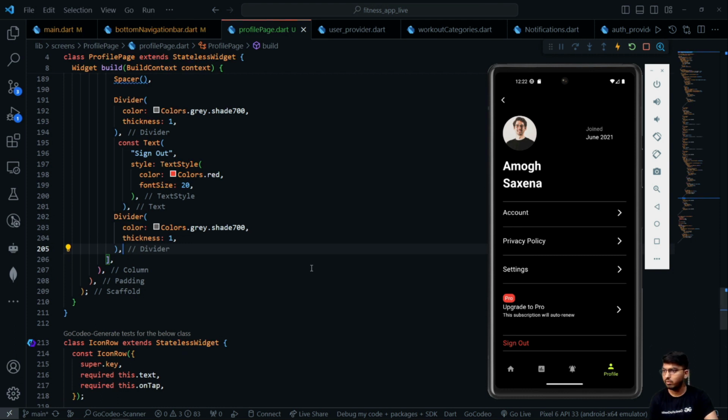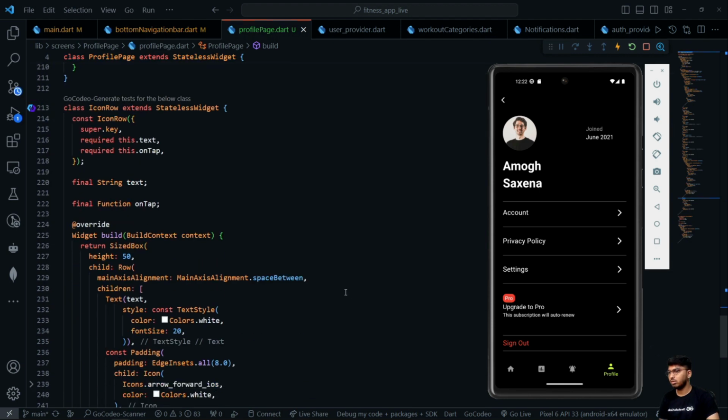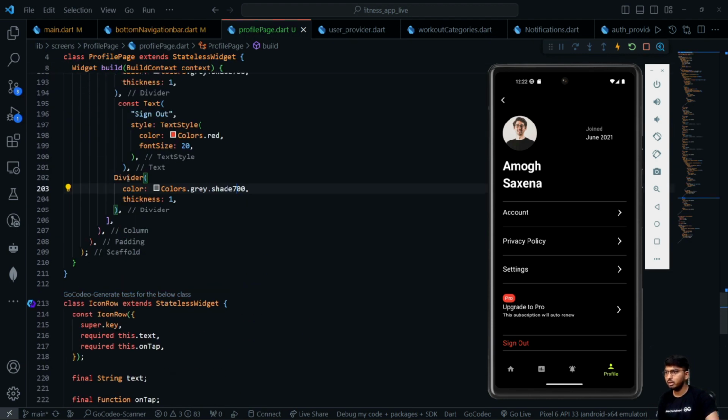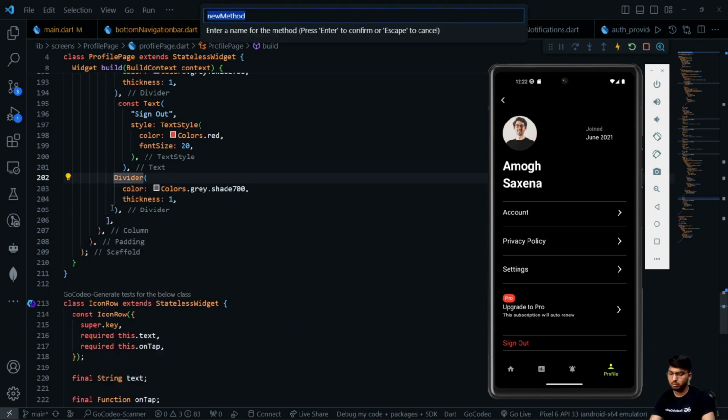So inside this font size, I'm just going to make sure that this is wrapped with a text button and all. Yeah, that thing we'll do later. 800. Let's do 8. Okay, this looks good and fine. And we will also ensure that this divider is extracted, and you can just add the name as divider.